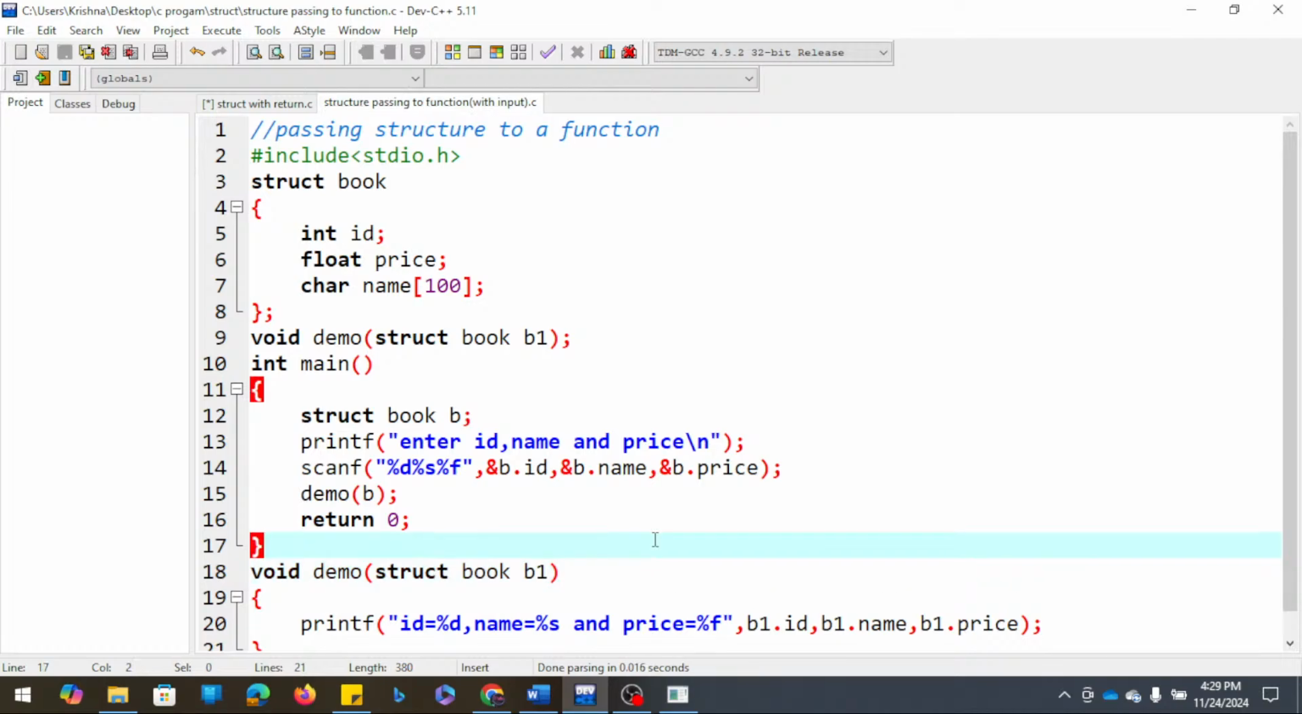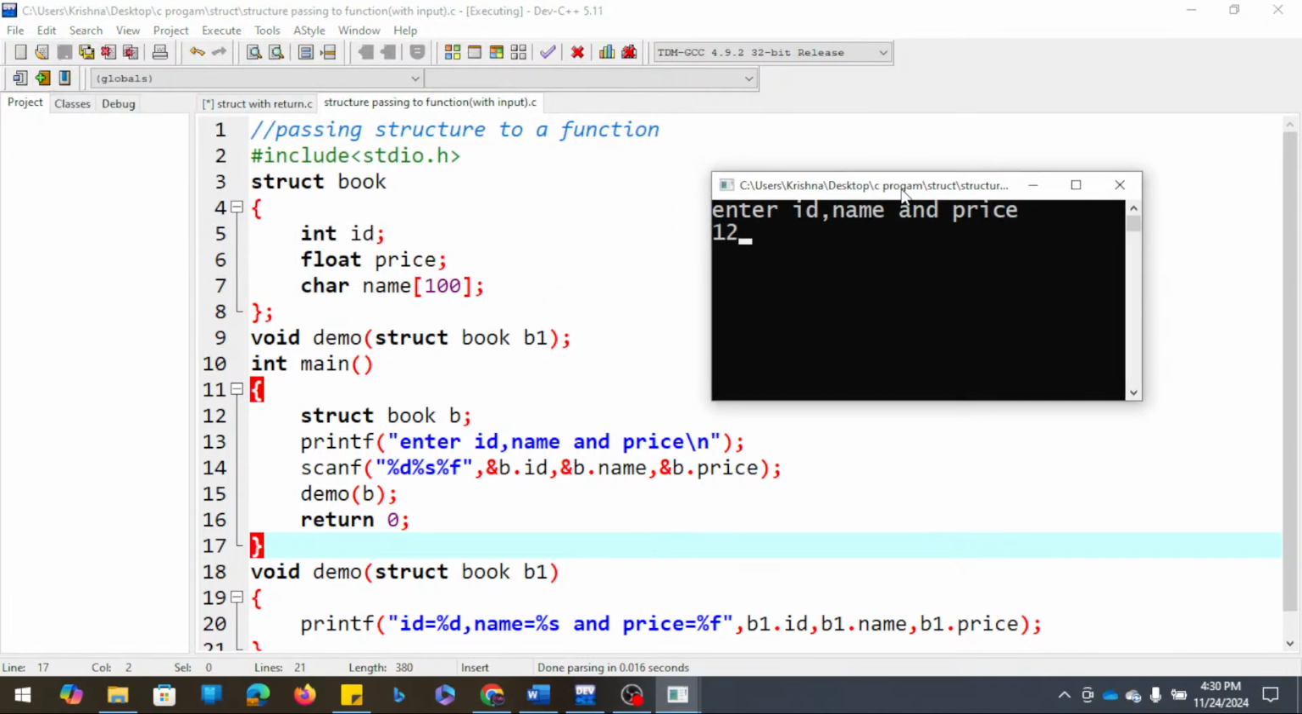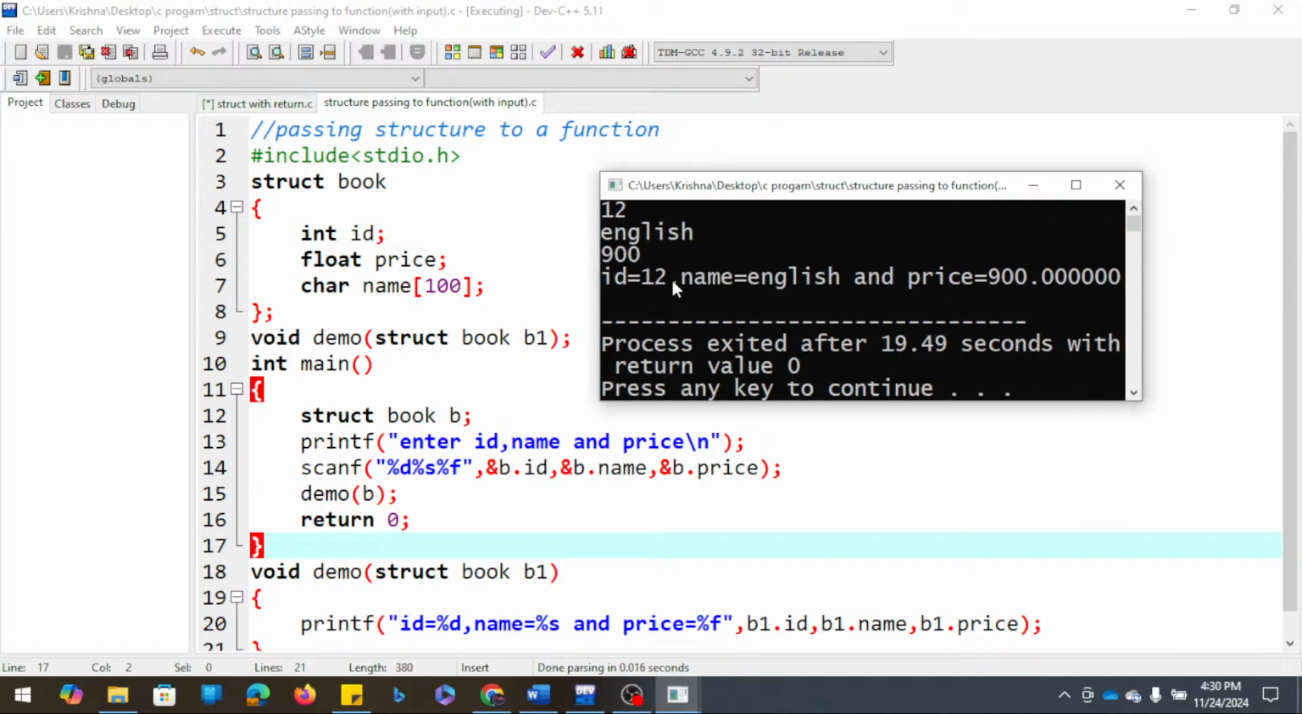Now let's save it. Let's run the program. So asking for the input, let's put the input 12, name English, next is price 900. So we got the output here: ID, English, and the price. That's it. I hope you are sure of this one.